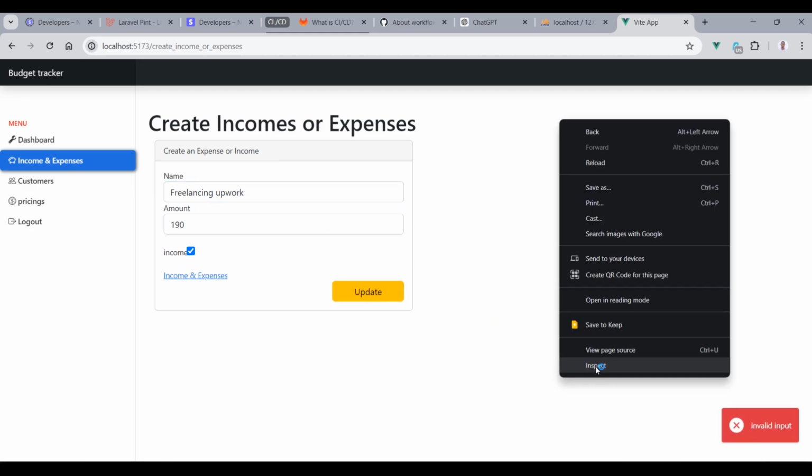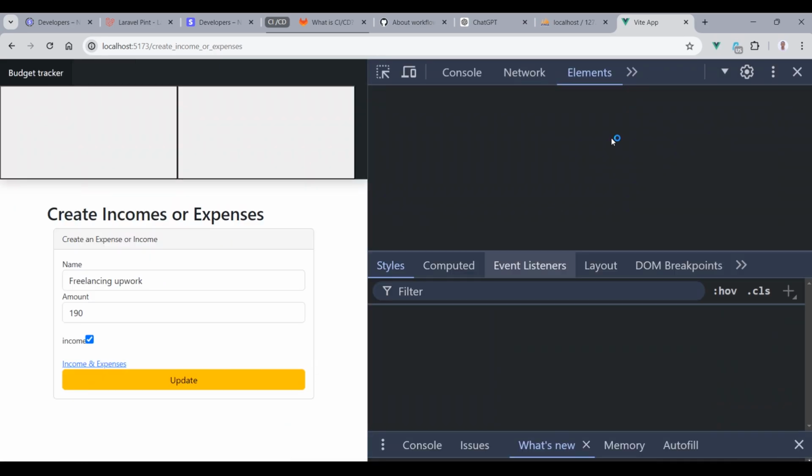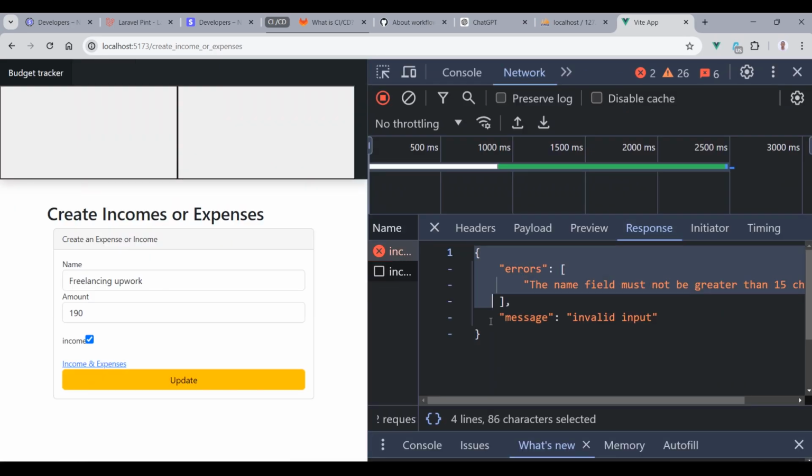Now we're gonna get into the console to see which kind of data we're getting back from our server. And it is an object, it contains an errors array, but also the message. Now we are going to iterate through this array. We are going to make a check.